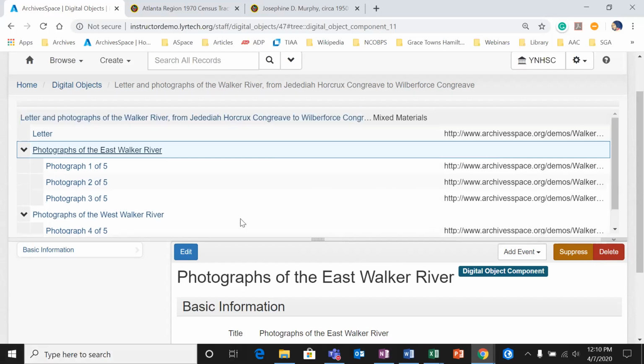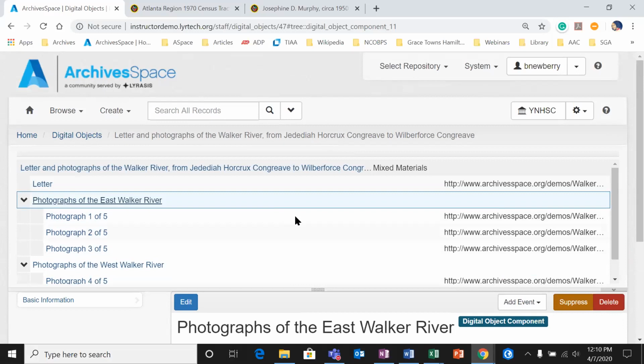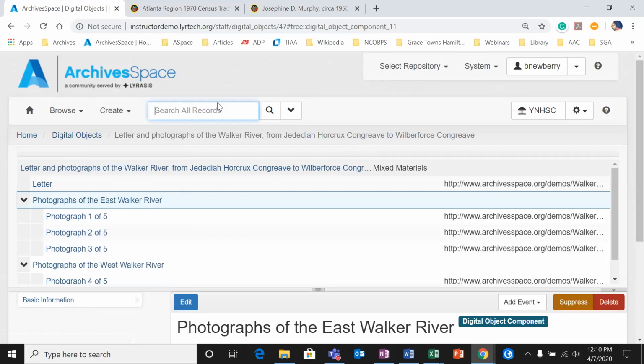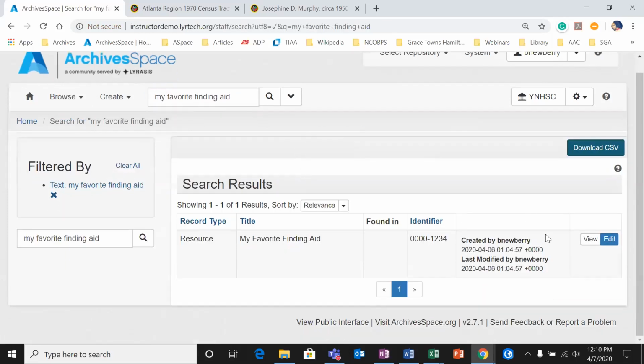So now I wanted to show you how to create a simple digital object. You can create a digital object either through the create menu and digital object, or you can browse to the finding aid. I want to show you how to create a single object through the finding aid that it will be in. Okay, I've created this finding aid for this purpose.